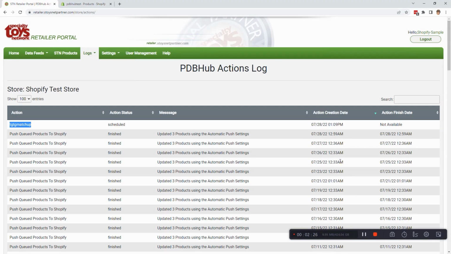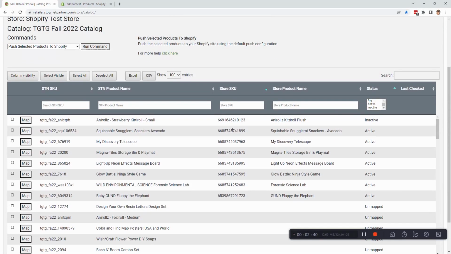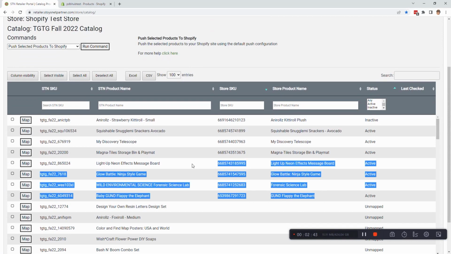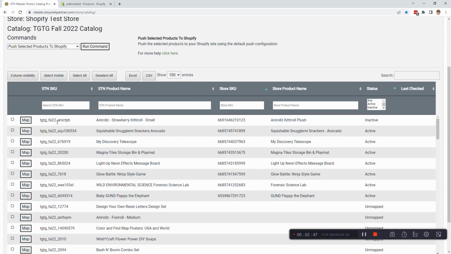Okay, so we ran that, and now we'll go back in. You can see that the matchup is finished. We go back to our TGTG catalogs, and we see, when we reload the page, that it's matched up to several of our items. So basically it's saying this item from the catalog is associated with this particular SKU in Shopify here, and it makes a mapping between the items so that you can push data to the website.